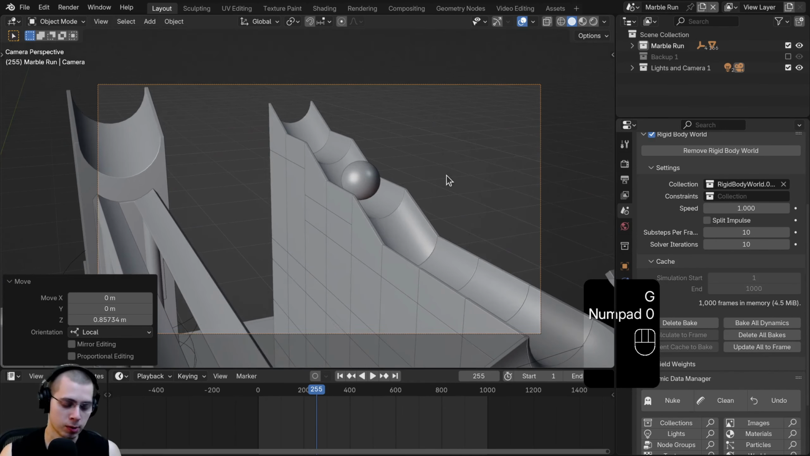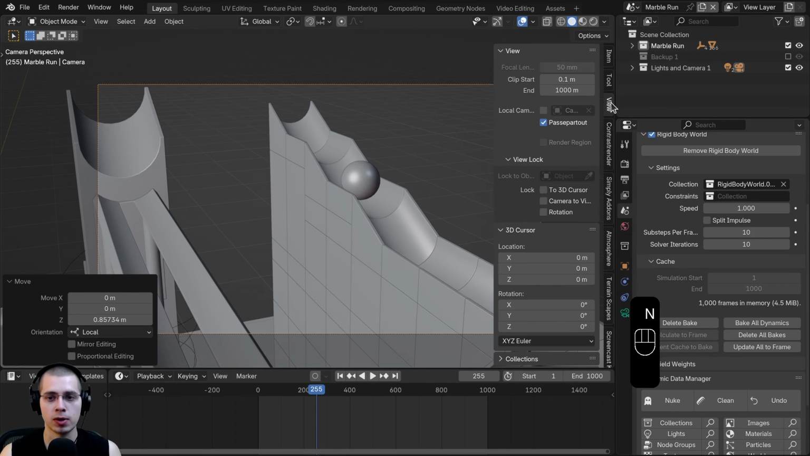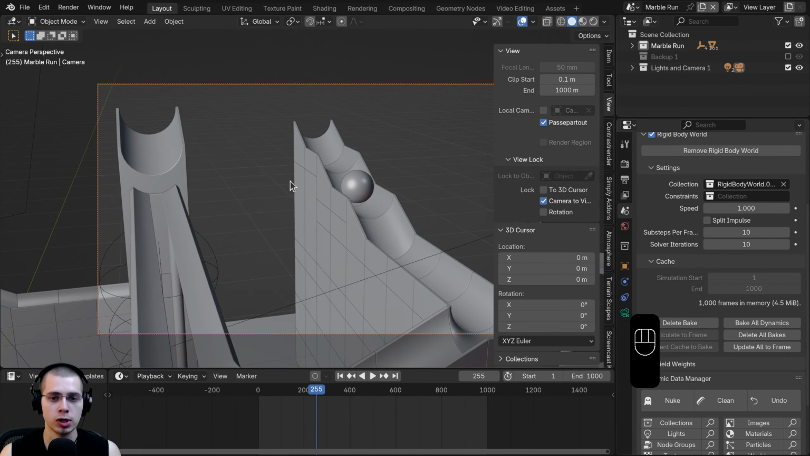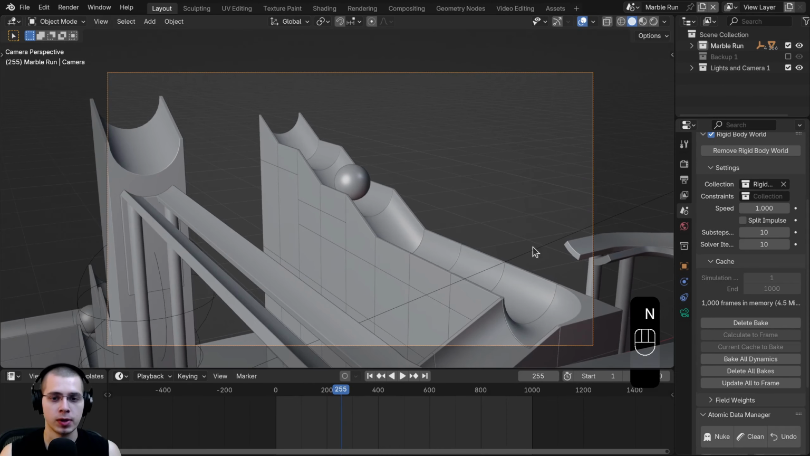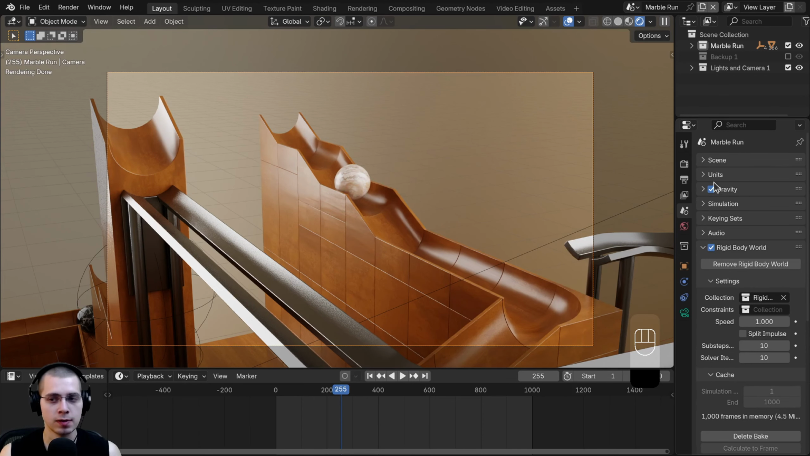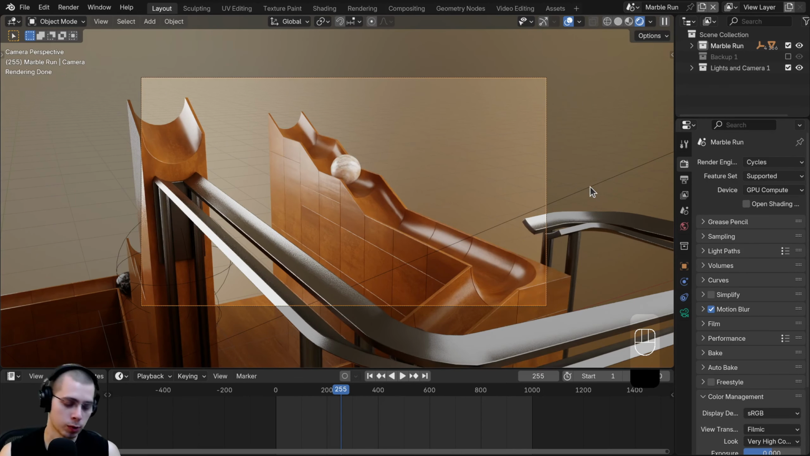Another thing you might want to do is hit the N key to open up the side panel. And if you go to the View tab, you can click on camera to view. This way you can move your 3D view around how you normally would, and the camera will follow your view. But I'm just going to turn this off. And then also let's go into the rendered view to see how this is looking. You could totally use the Eevee rendering engine if you want to, but I'll be using Cycles because I want it to look more realistic.